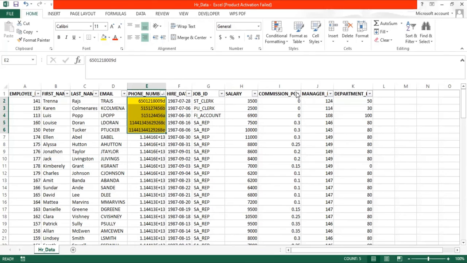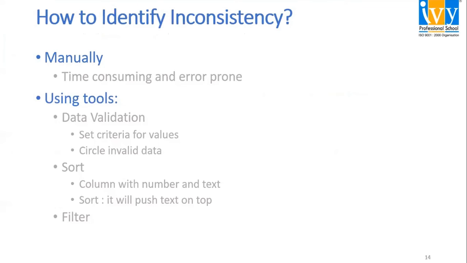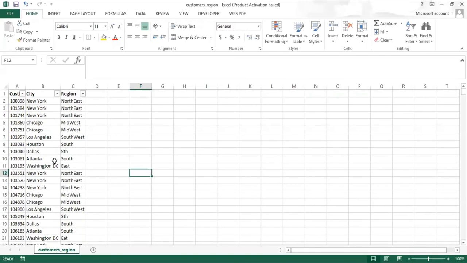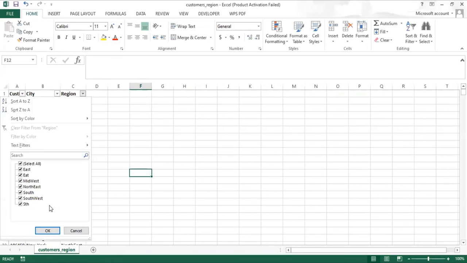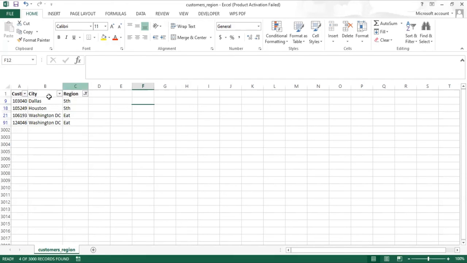Now, the third way is filter. In filter, what we'll see is the box in the drop-down. So for that, let's go to another data having region. We can see there are several regions, but there can be a few regions which are having inconsistent data, that is wrong spellings. So what we'll do is we'll deselect all and select only those regions that have incorrect spellings. So we select the two wrong entries, click OK. And here we see that these are the regions with wrong spellings.